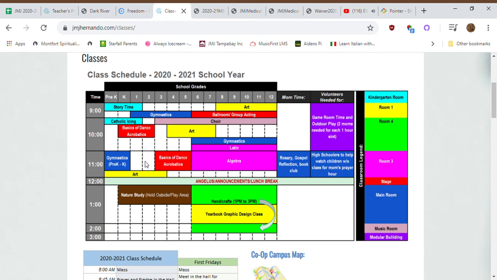And so what you want to do is just think about your child that you want to sign up and think about what grade they're in. If they're in 4th grade, just look right here. At 9 o'clock, they can take gymnastics. At 10 o'clock, they can take choir or art. And at 11 o'clock, they can take basics of dance acrobatics. I keep saying aerobics. So it helps a lot that way. 6th graders have lots of options here. At 9, they have ballroom. They can pick between the 10 o'clock hour between choir, art, gymnastics, and Latin.